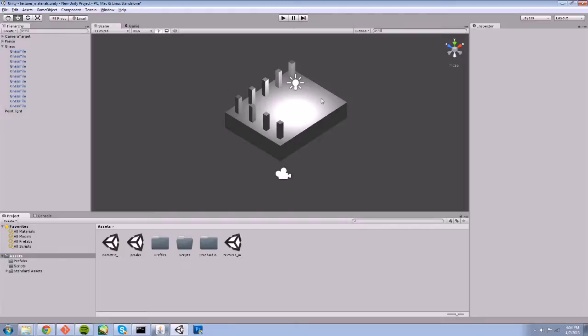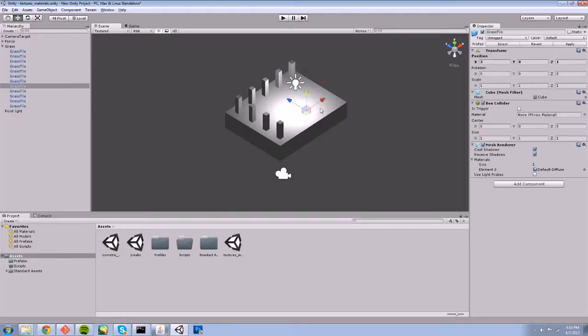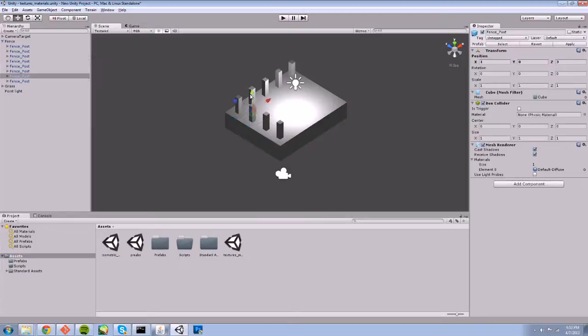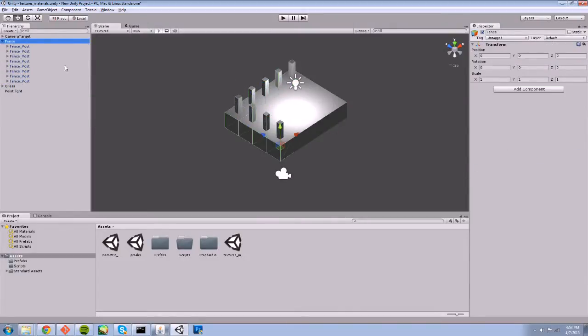As you can see, I've gone ahead and made a few grass tiles. They look like gray cubes because that's exactly what they are. I've put them in their own empty game object called grass. This is just to organize things and keep my hierarchy for my project from getting super cluttered. I've done the same thing with my fence posts from our previous video. Put them in their own game object called fence.